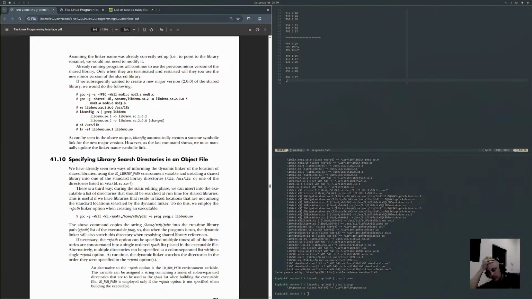An alternative to the -rpath option is the LD_RUN_PATH environment variable. This variable can be assigned a string containing a series of colon-separated directories that are used as the rpath list when building an executable file. LD_RUN_PATH is employed only if the -rpath option is not specified when building the executable.